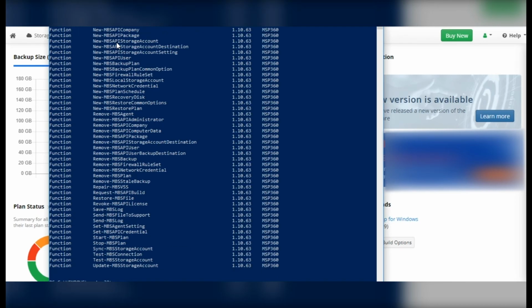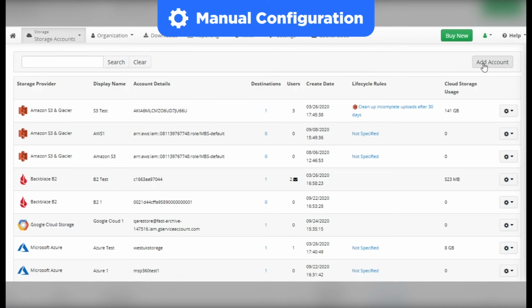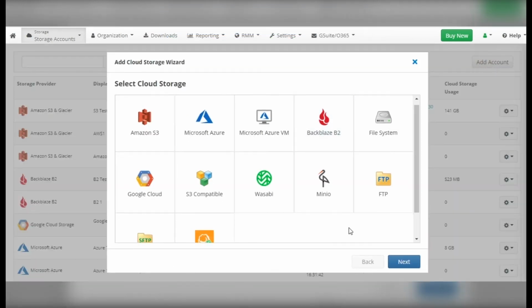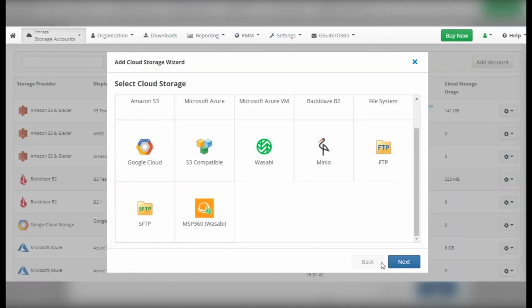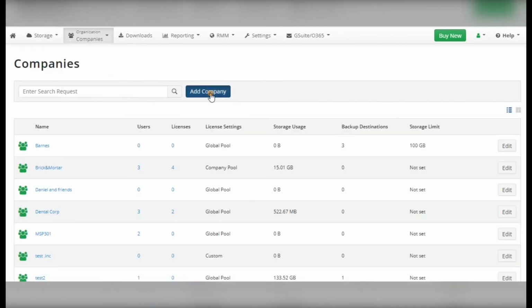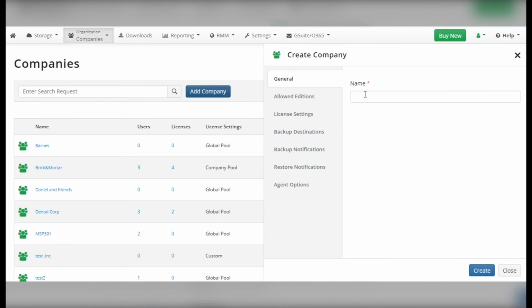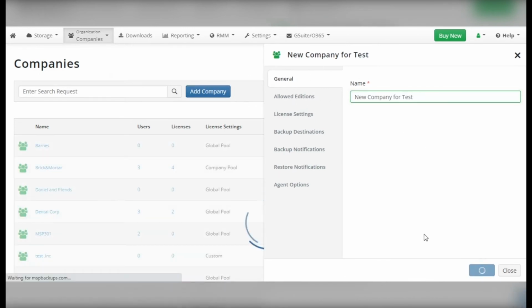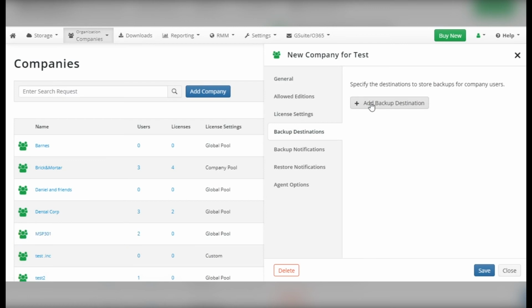A link to this module is available in the next version of this guide. Another option is manual configuration. 1. If necessary, go to Storage, Storage Accounts, and create a new storage account. If your storage account is already created, proceed with the next step. 2. If necessary, create a new company in Organization, Companies. Click Add Company and fill in all the necessary information, including the backup destinations. If your company already exists, proceed with the next step.